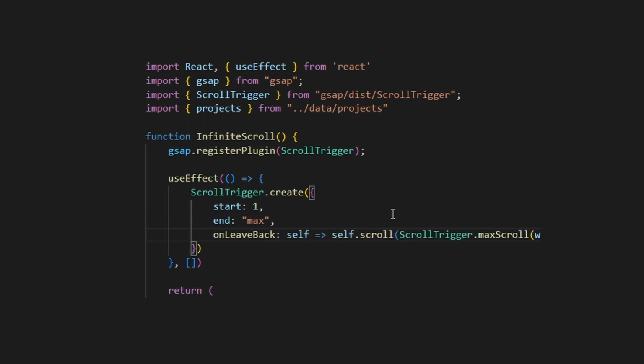The onLeaveBack property, as the name suggests, gets executed when the animation leaves the viewport in the backward direction, so when the user scrolls up. This function will scroll the viewport to the second to last pixel before the bottom of the window, so to the very bottom of the page. And the other property, onLeave, gets executed when the animation leaves the viewport in the forward direction, so when the user just scrolls down. And it will just scroll the page to the very top.